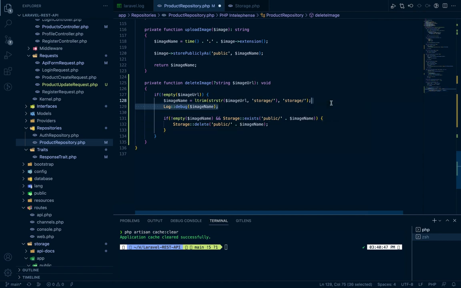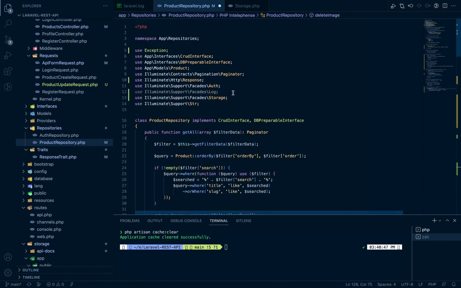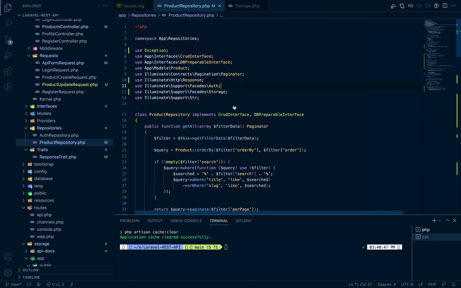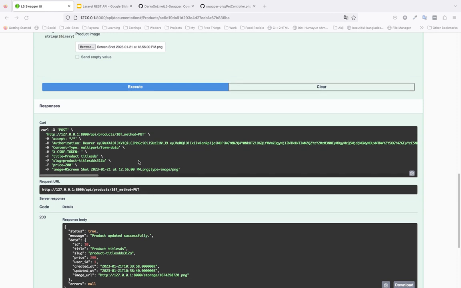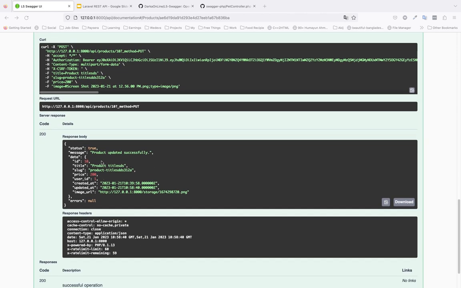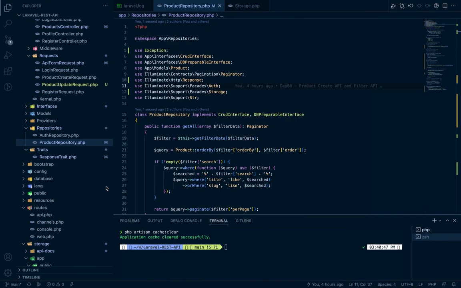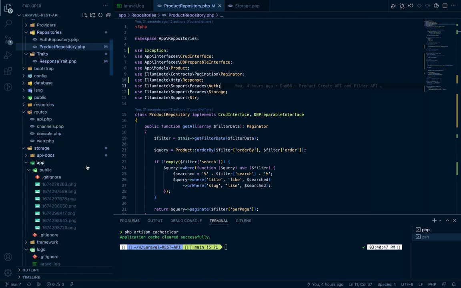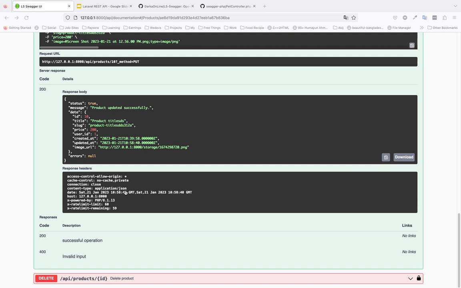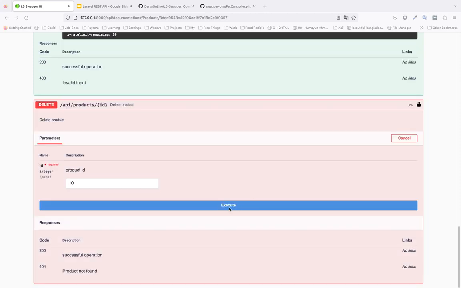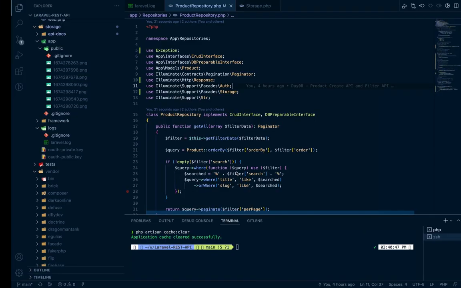We don't need this log anymore, just delete it. Also delete this log facade. Perfect. And product updated successfully. Let's just delete this number 10 product, and then hope our last image would be deleted, like this 20 image would be deleted. And let's just create that route. So click on execute. Okay, let's see.